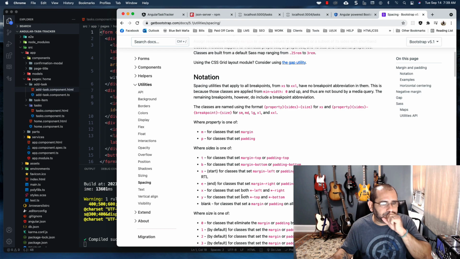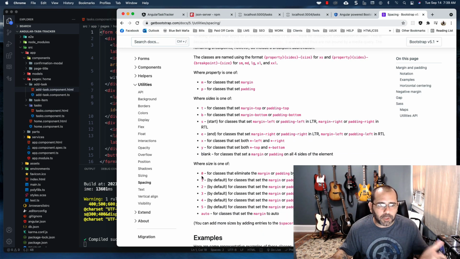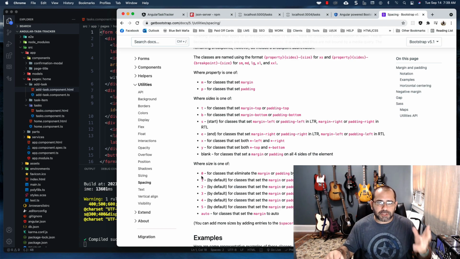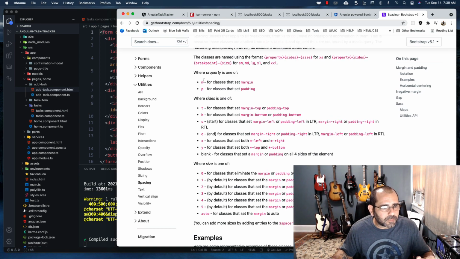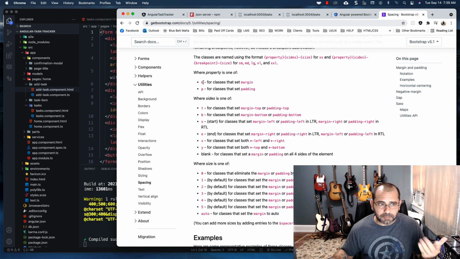If we look at the spacing documentation here for Bootstrap, they have this formula that you can use to create margins and paddings. The first letter in the formula is going to be an M or a P, which means whether you're going to use a margin or a padding. The next part of the formula is going to be a T, B, S, E, X, or Y. T is for top, which is going to be added with an M: MT will be margin top, or with a P, PT will be padding top.